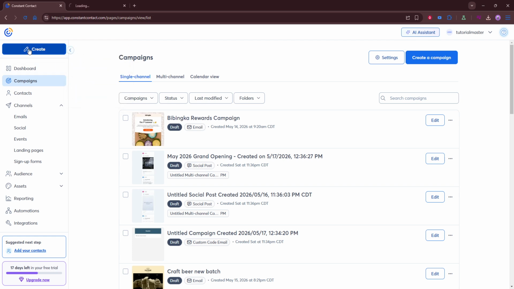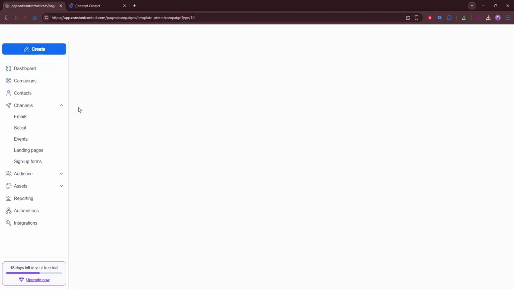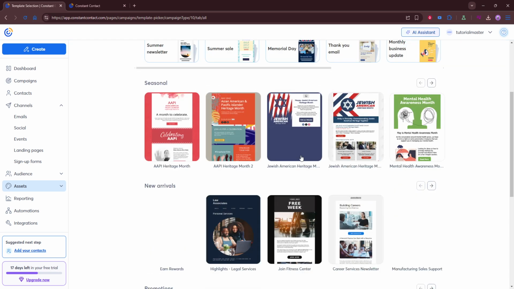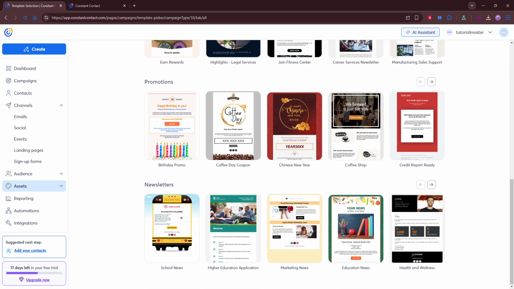Choose a template that matches your goal, announcement, newsletter, promotion, and customize the design. Add your logo, set your brand colors, and pick readable fonts. Write a subject line that's short, clear, and benefit driven, and include a helpful pre-header to support it.